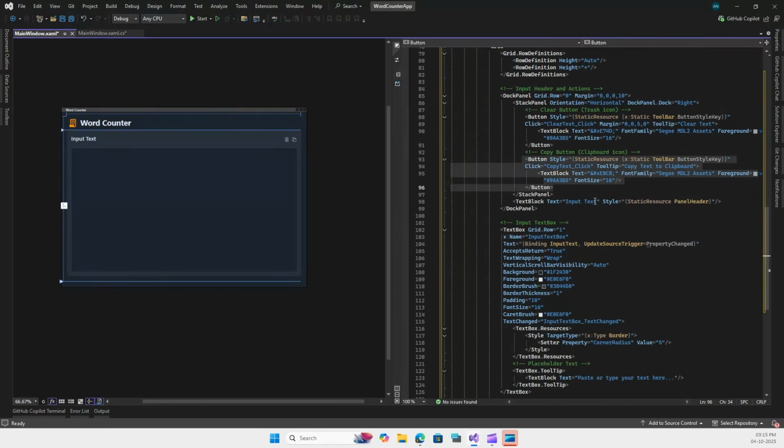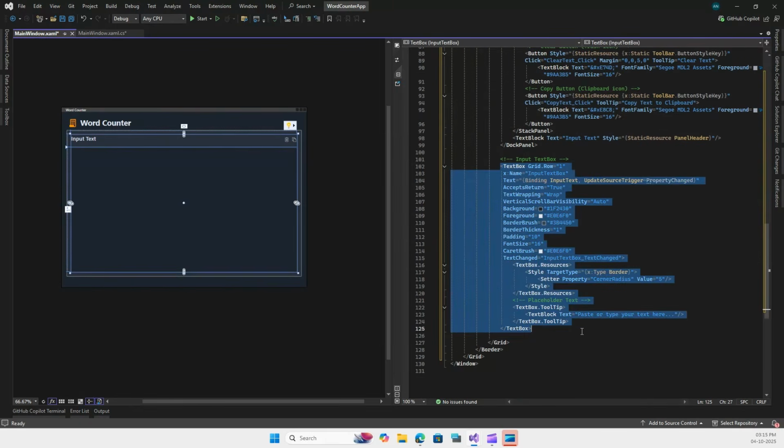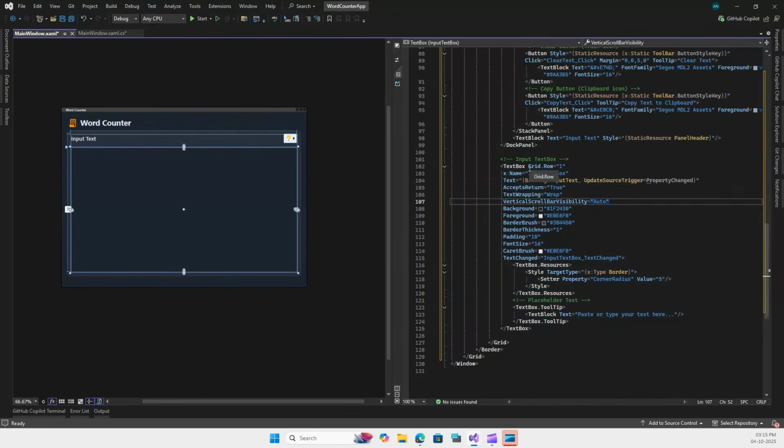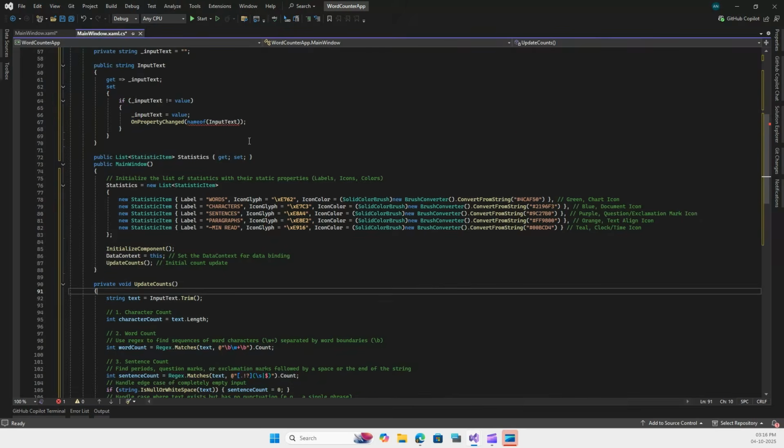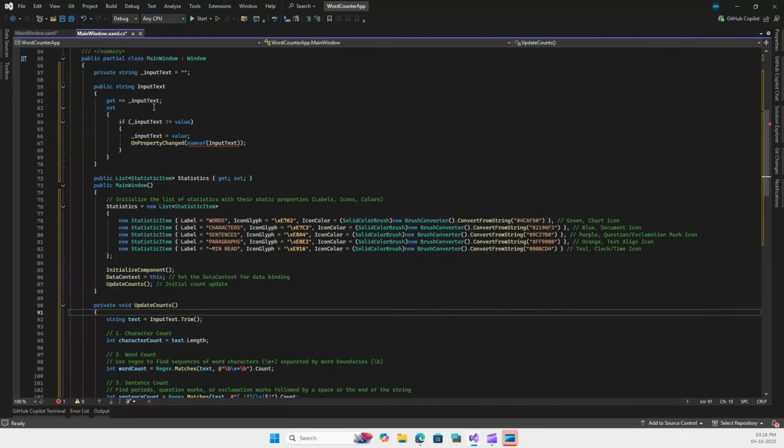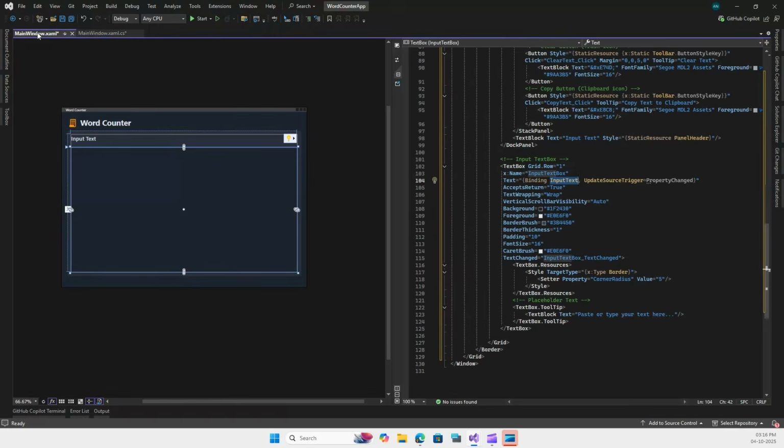And then we have the text box itself, which is called input text box. And it is set into the Grid.Row of 1 here, and it is bound to this input text. So here you can see at the background we have this input text field. This is bound to this text box, and the update source trigger is property changed.